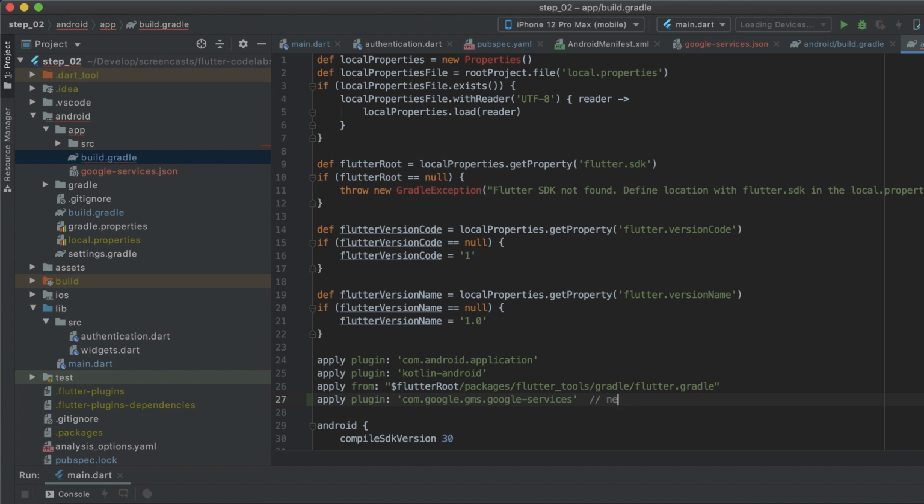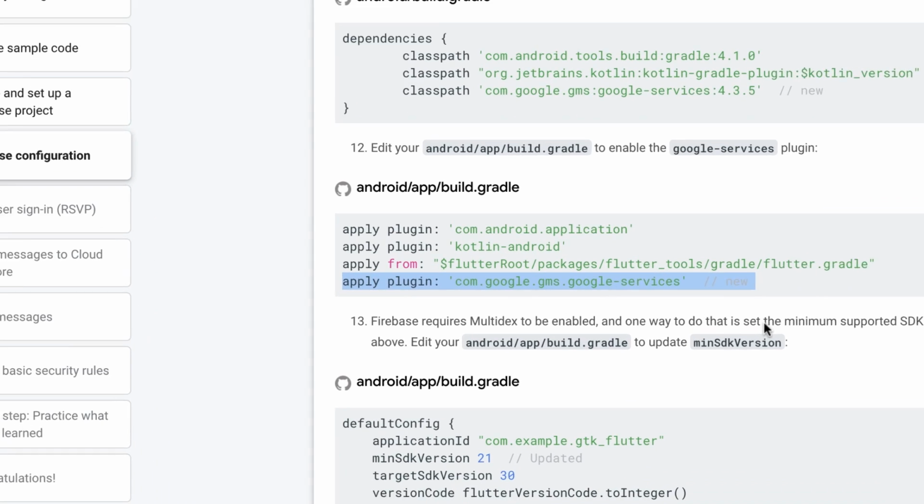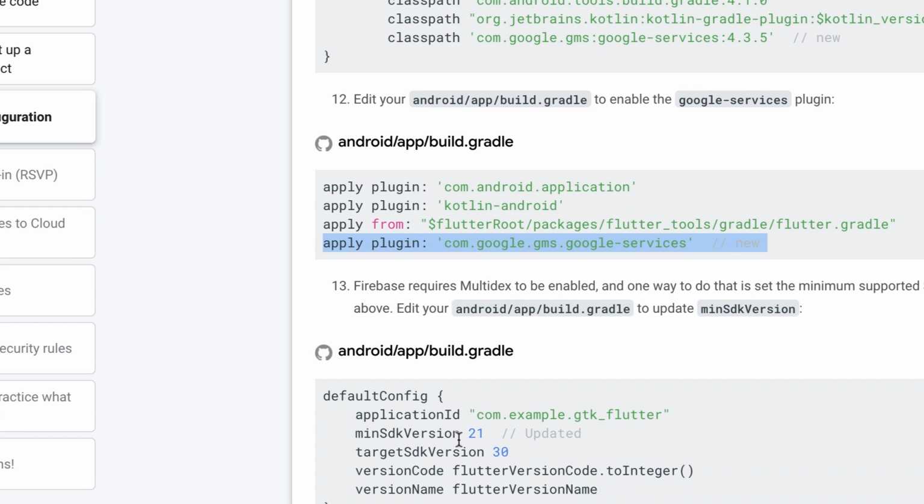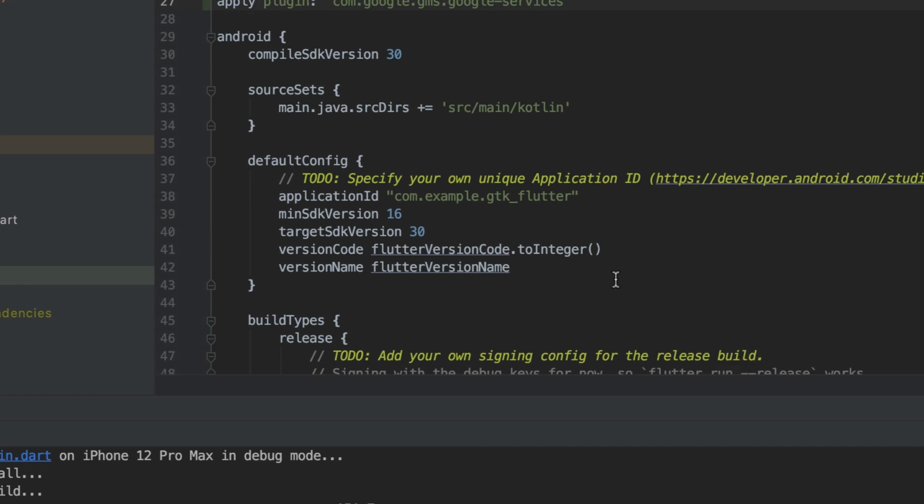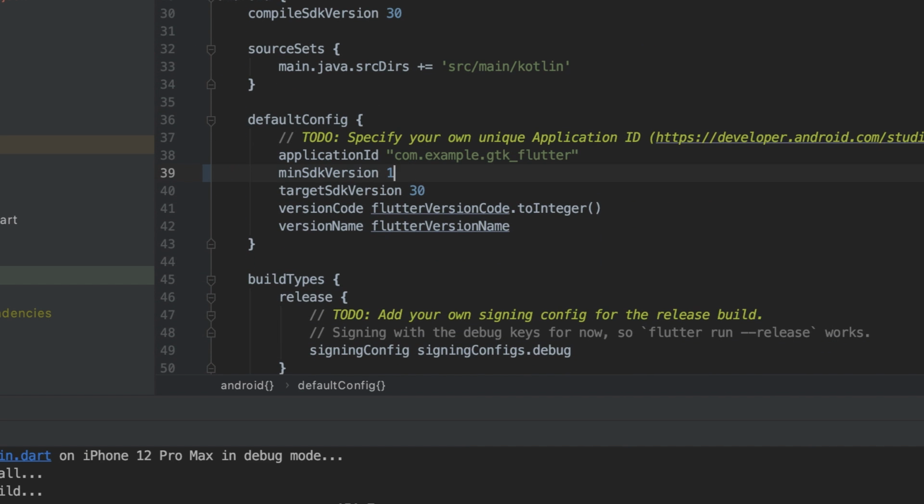Also, while we're at it, we strongly recommend updating your minimum SDK version to 21. That will save you from some weird multi-dex related too many methods errors later on. And with that, I think we're done.